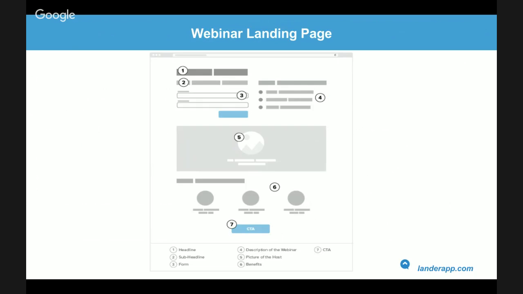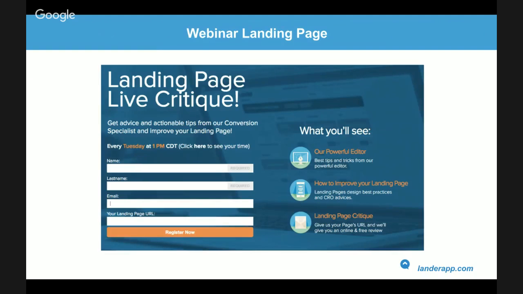So number 1 is the headline, number 2 is the subheadline, number 3 is the form, number 4 is the benefits, number 5 would be a smiling picture of the host, number 6 would be the benefits, and number 7 is the CTA. Fairly easy. Not really hard to do. Here's an example of a landing page that we've used in the past to do landing page live critiques.